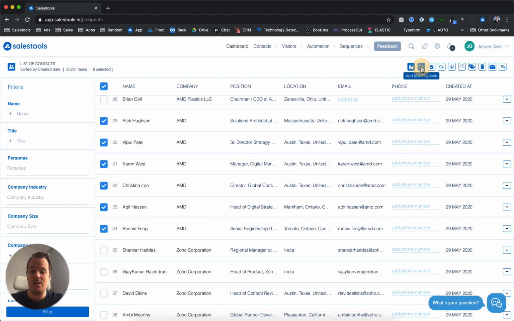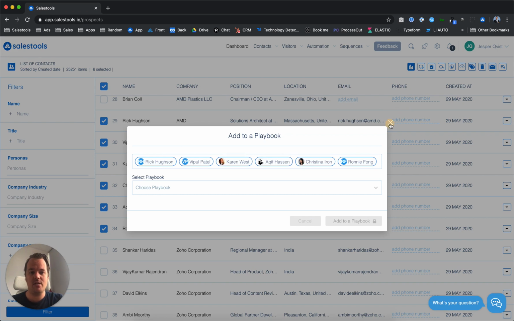If you want to add them to the playbook, you simply just click right here. We will change this to text so it's easy to understand. Then you just say, okay, add to playbook. That's it. Very, very simple, right?